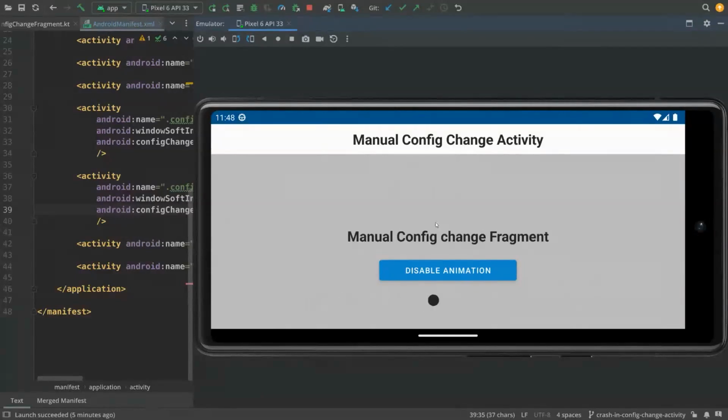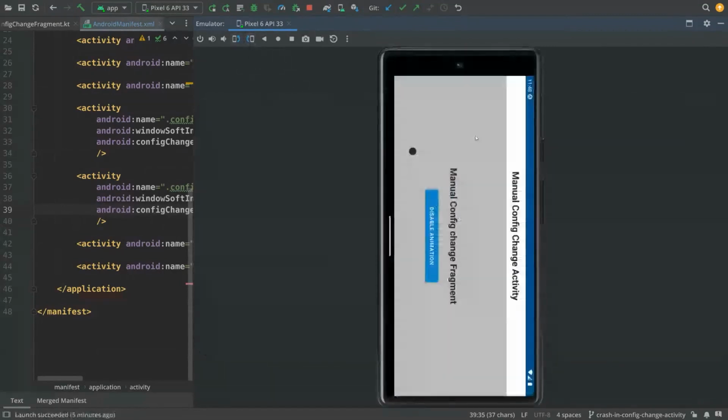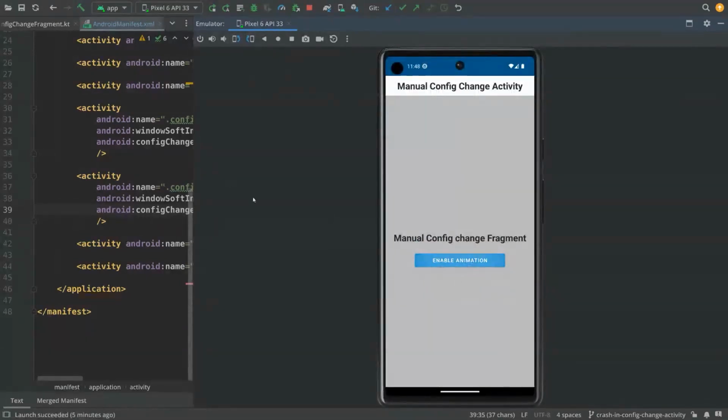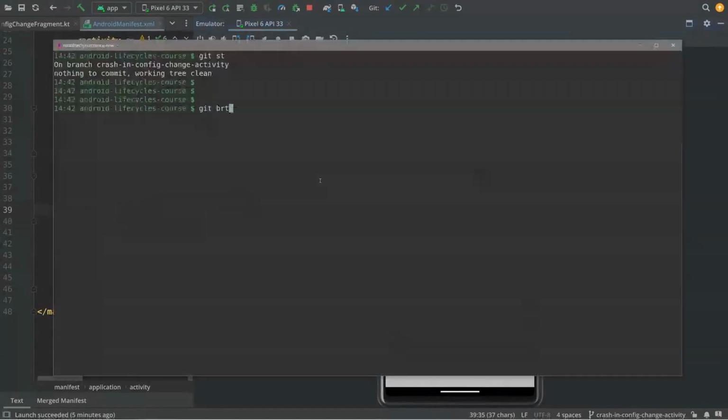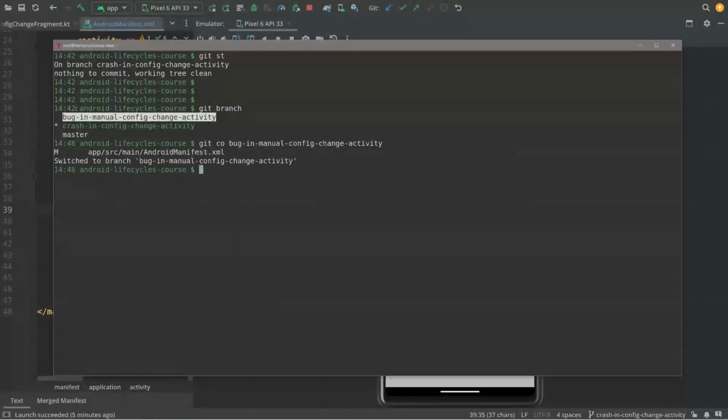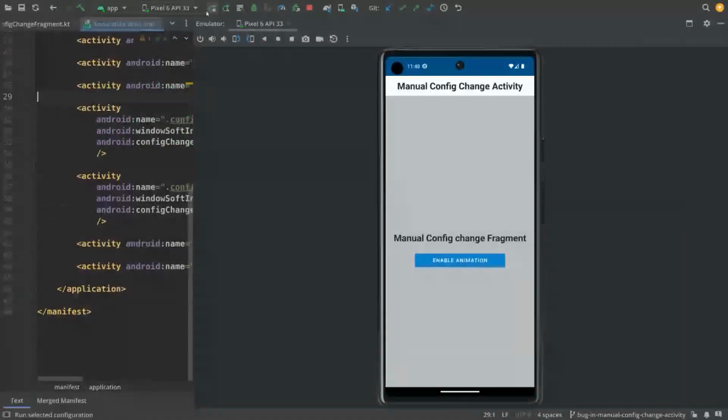But there is a problem. And the way to demonstrate this problem is to enable this animation on this screen and then rotate the device back to the portrait orientation. Sorry, this one is the working version. Of course, what I wanted to show you is the broken one. So let's check out this bug in manual config change activity and rebuild the application.